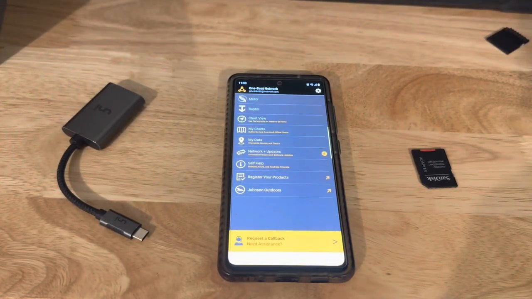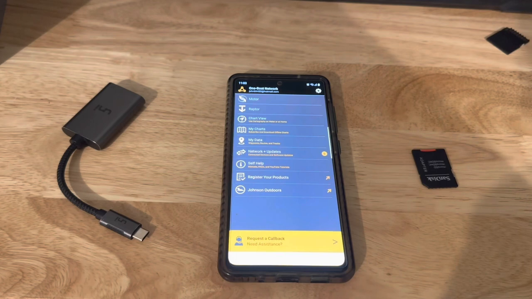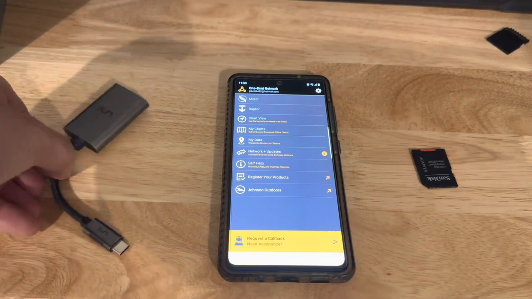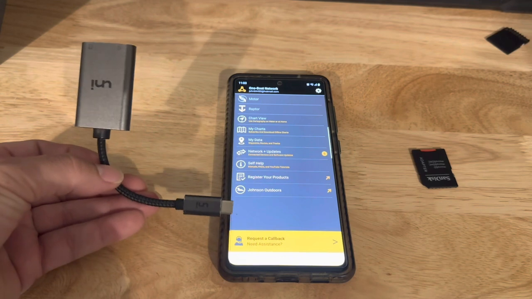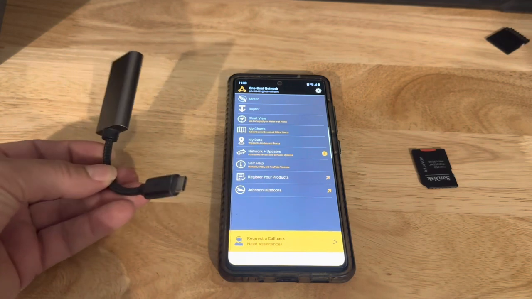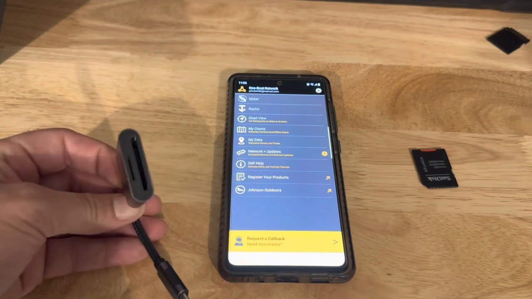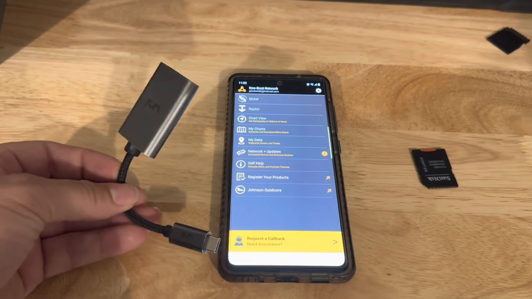Okay folks, in this video we're going to talk about creating waypoints using the One-Boat Network app on the chart screen. And then we're going to go through a process to eventually, on this Android device, use an SD card USB-C to standard or mini SD card reader.